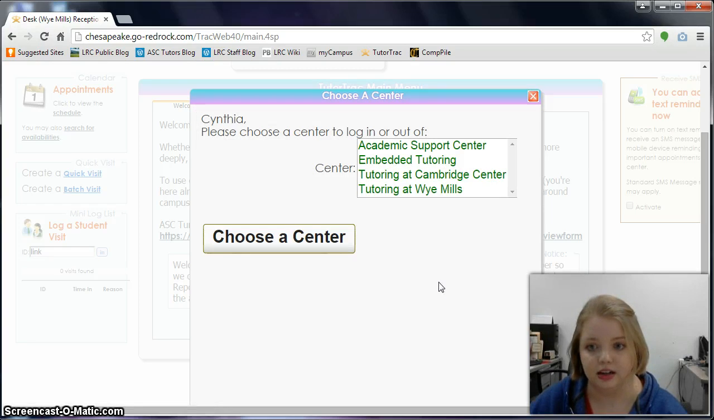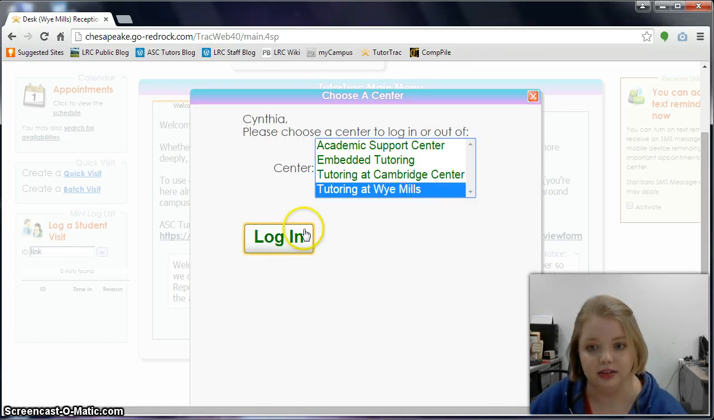and you would click the center. For our purposes here, we're going to be clicking Tutoring at Y Mills. If you're a receptionist in Cambridge, you'd be clicking Tutoring at Cambridge Center, but you won't need to click these two first options.